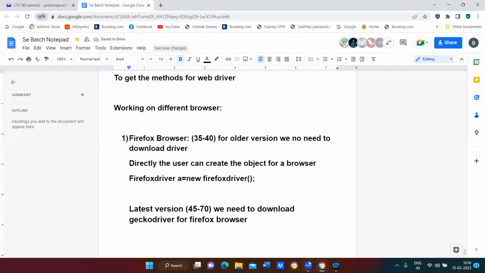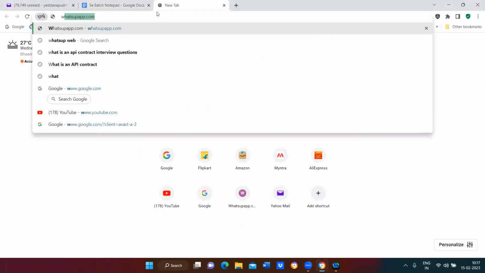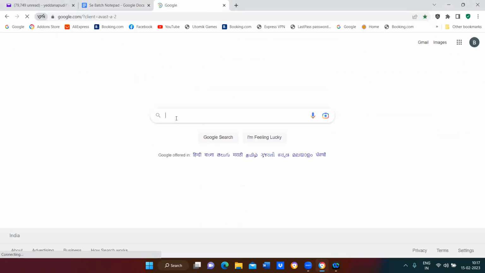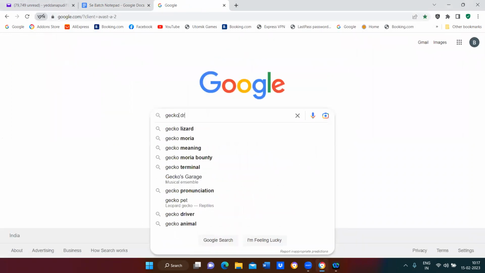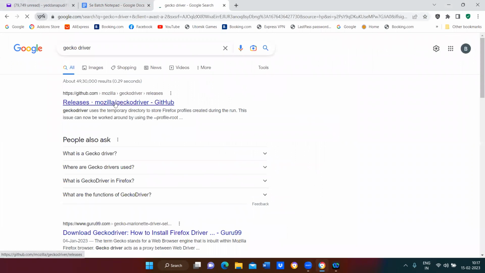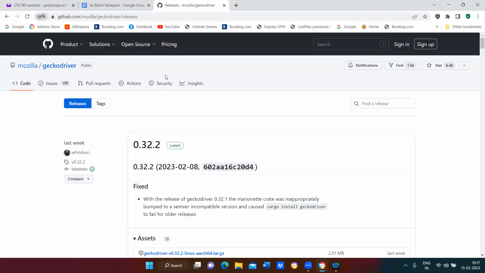So what are the steps for downloading Gecko driver? First of all, go to the Google page and search for Gecko driver. Here you can find the releases, Mozilla Gecko driver on GitHub. I'll directly give the link.